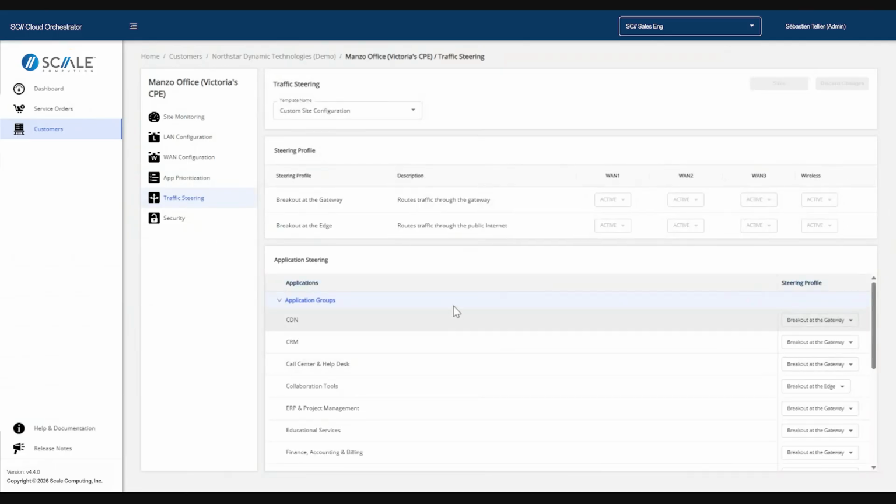Traffic steering allows me to prioritize only the traffic that I want to prioritize and send through the SD-WAN overlay. If I have traffic that I want to break out locally, traffic, for instance, that's already encrypted or non-critical, I can break it out locally.